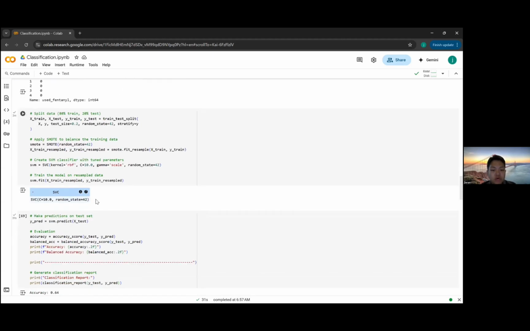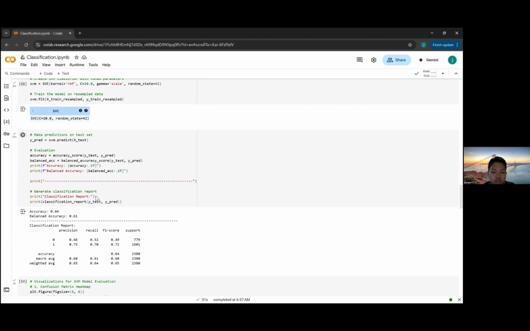Now we move to our model training part. We split our data into training and testing sets, so 80% for training and 20% for testing. Because there is an imbalance in our data set, we then apply the SMOTE technique to handle class imbalance by creating synthetic samples. So we create our SVM classifier with a basic RBF kernel and train it on our balanced data set. From the output, we can see that our model trained successfully.